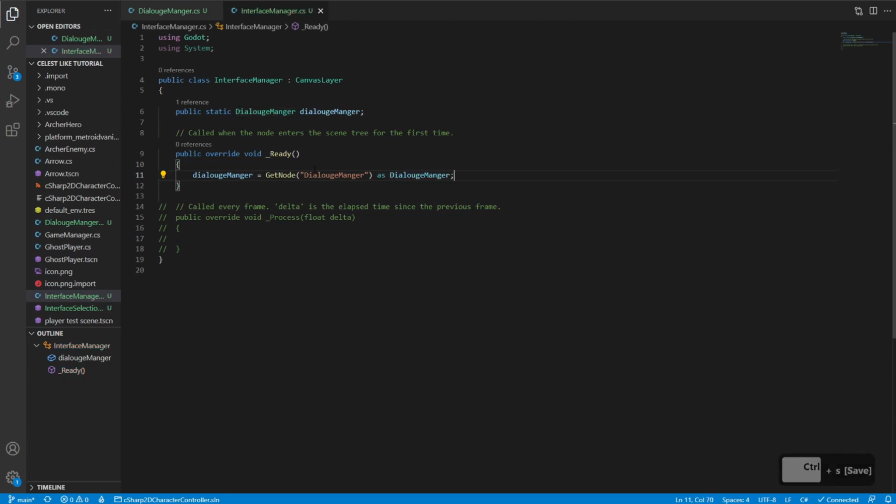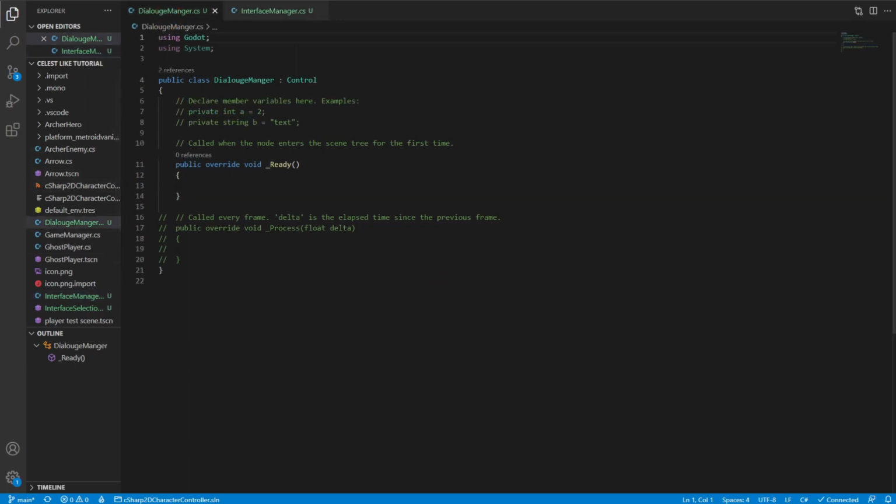Awesome. So what that's going to do is give us an external way to call our dialog manager. So for instance, if the player needs to call the dialog manager for some reason, like they're trying to talk to somebody, they can say, hey, game manager dot interface manager dot dialog manager dot do whatever it is that I need to do. So now that we have this, we're pretty much done with our interface manager class, at least right now for this tutorial. So we'll go ahead and open up our dialog manager here, and we have quite a bit more coding to do here.